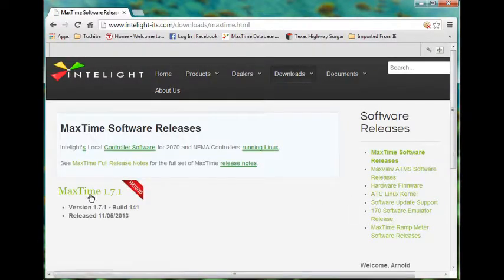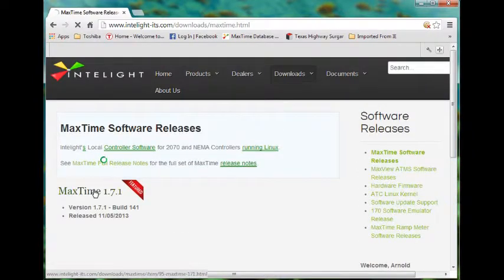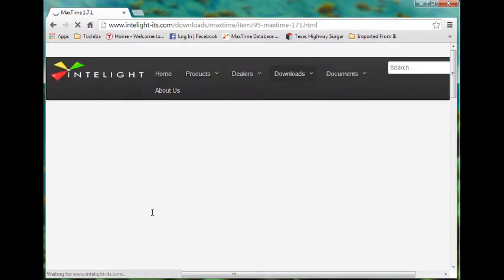But anyway, when you click on MaxTime, it tells you what the latest version is, what the latest build is. You can look around a little bit, but basically you need to click on that to bring up the MaxTime latest build. So it opens up here in a second. And when it does, we're simply going to scroll to the bottom and say download. So we're going to get a file off the internet.